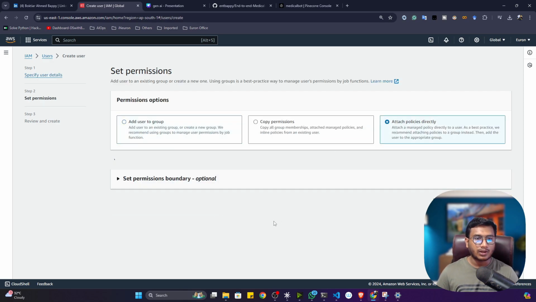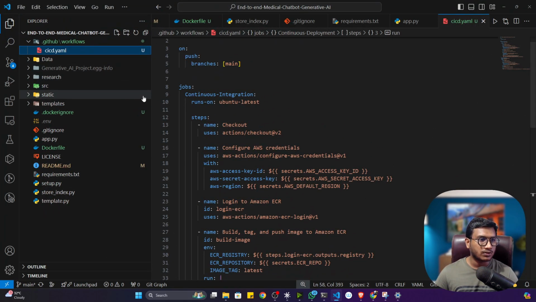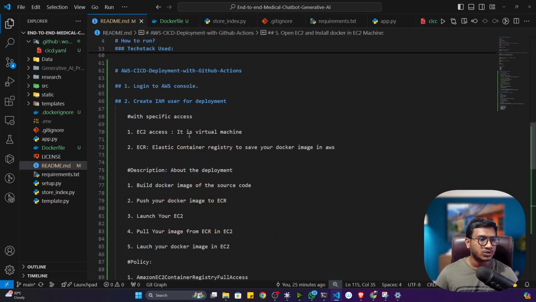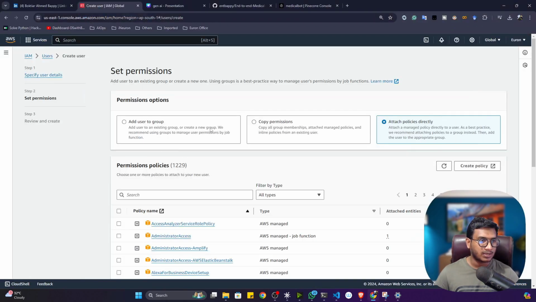Now you have to give policies. Like, what are the policies you want to give this user? I don't want to give my entire policy, that means I don't want to give access to all the services. So I'll be giving some specific access. I already wrote the access in the README file. Let me show you. These are the accesses I'll be providing: Elastic Container Registry full access and EC2 full access. These are the things we'll be giving.